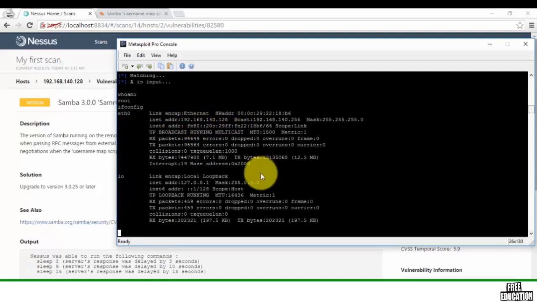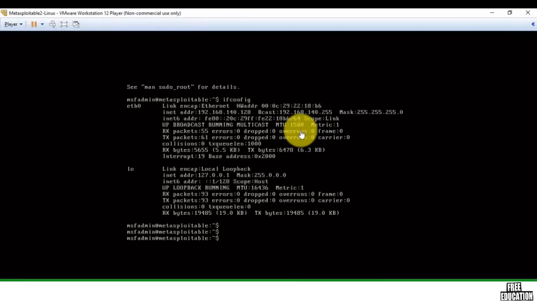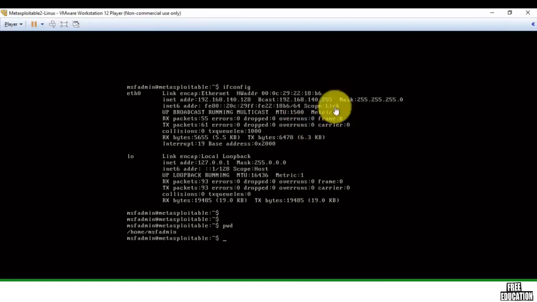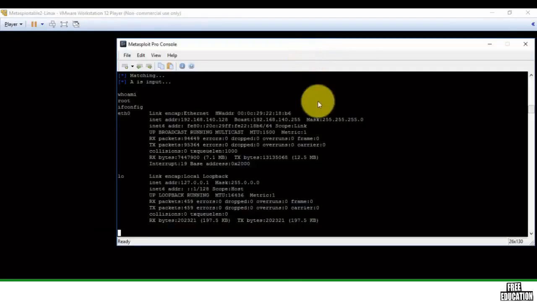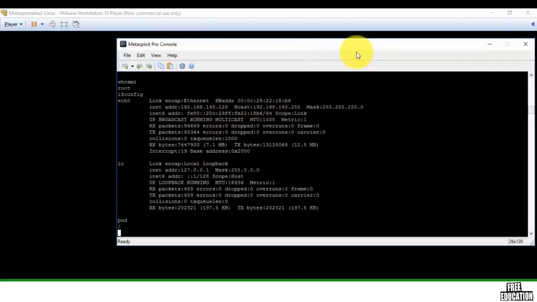The IP address I can see is 192.168.140.128. Let's switch back to the VMware and see if it's the same IP address. There you go, 192.168.140.128. Let's do a little bit more verification. I'm going to create a text file on the target machine using my Metasploit console. The command on Linux to create a file is touch and the file name. So I'm just going to create a text file titled hacked. I type touch hacked.txt.